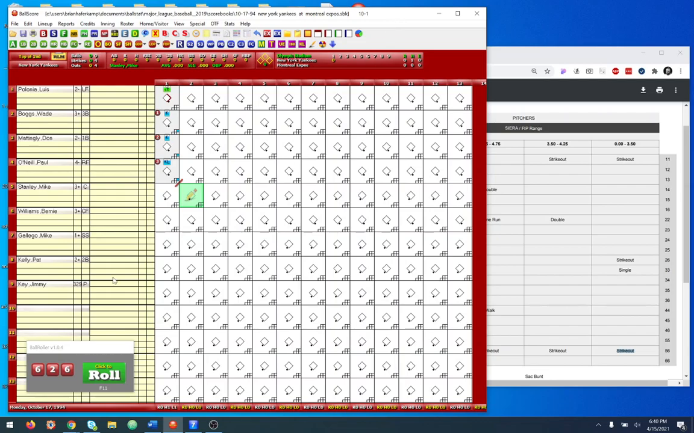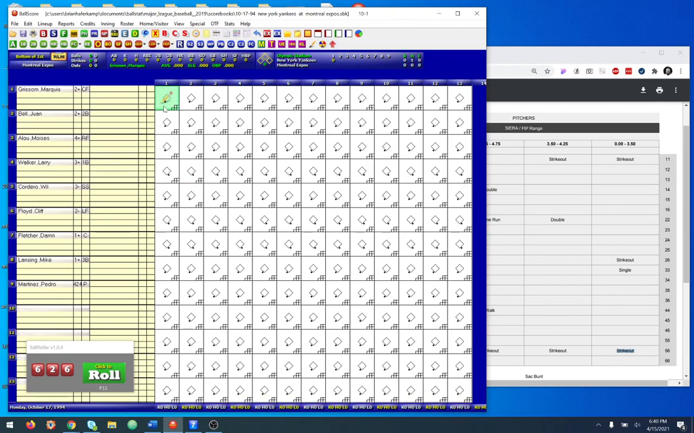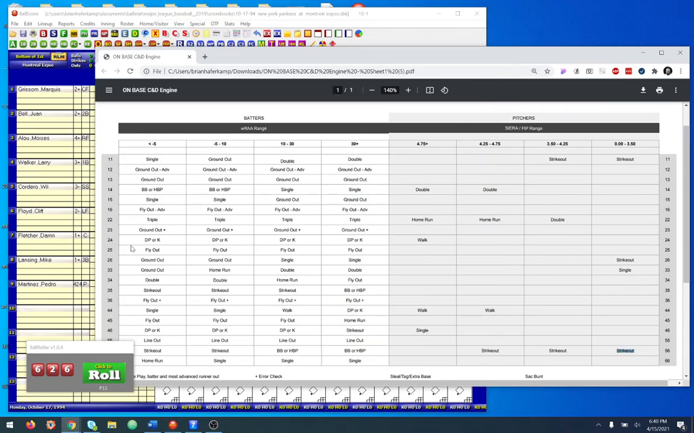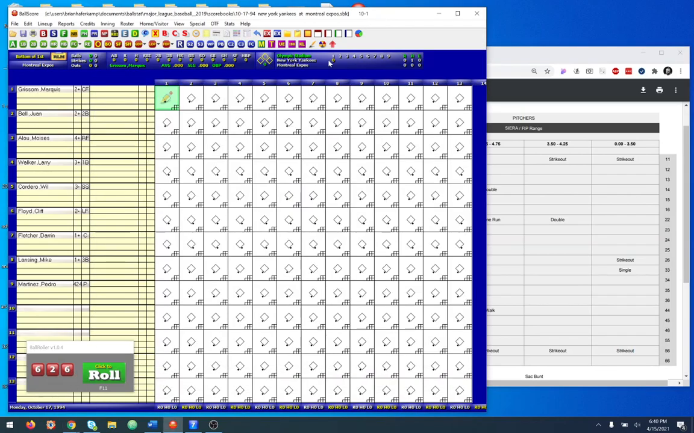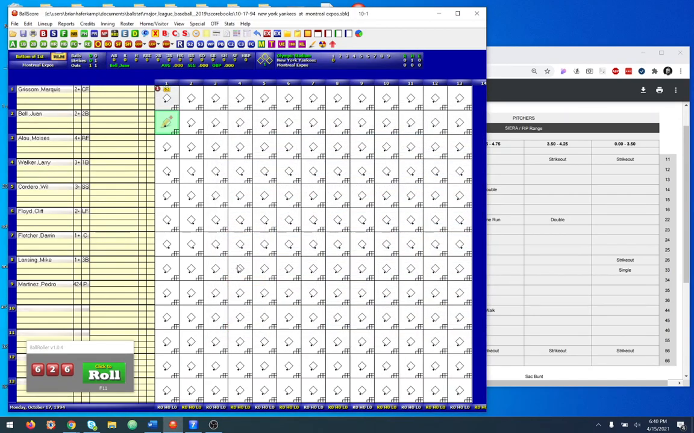All right, so 2-6. 2-6 in this column is going to be a blank. And a 2-6 to Grissom, who is in the second column, will be a ground out. And it's going to be a ground out to the shortstop. So we look at the D9 to see where the play was made. So that's going to be 6-3. Gallegos makes the play over to first.